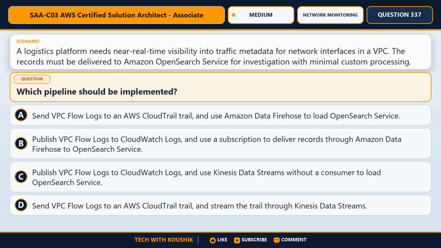Option A. Send VPC flow logs to an AWS CloudTrail trail and use Amazon Data Firehose to load OpenSearch Service. Option B. Publish VPC flow logs to CloudWatch Logs and use a subscription to deliver records through Amazon Data Firehose to OpenSearch Service. Option C. Publish VPC flow logs to CloudWatch Logs and use Kinesis Data Streams without a consumer to load OpenSearch Service. Option D. Send VPC flow logs to an AWS CloudTrail trail and stream the trail through Kinesis Data Streams.